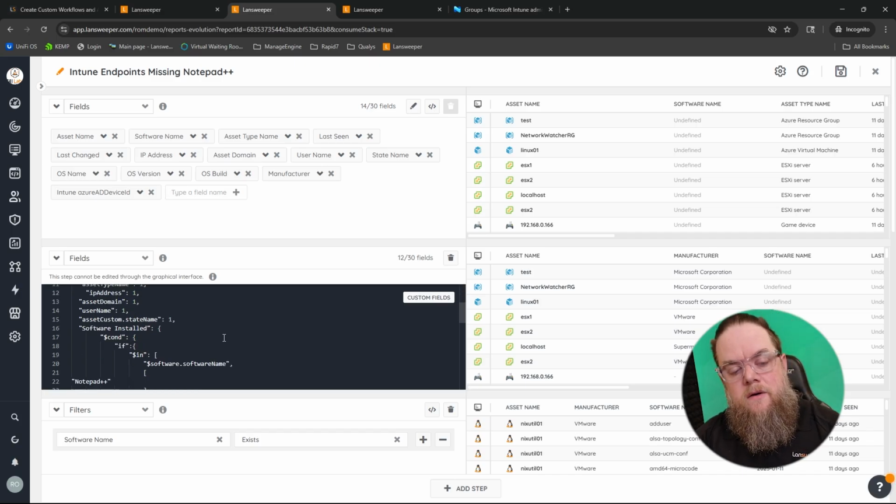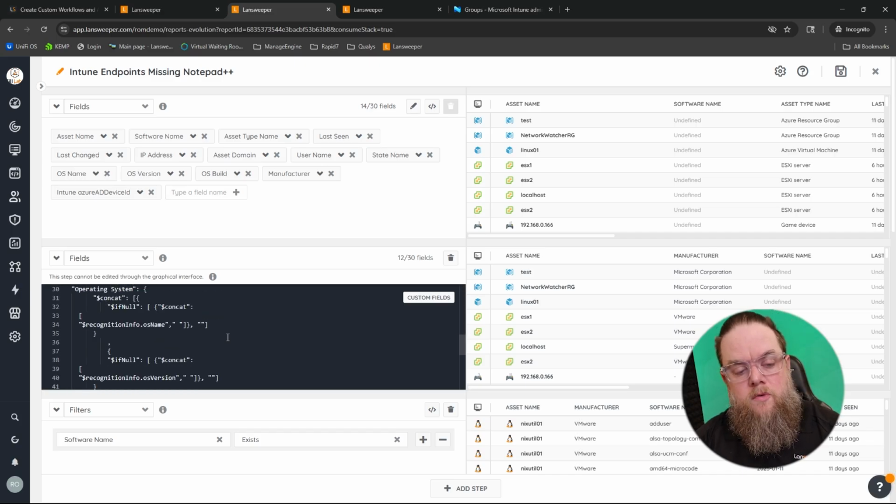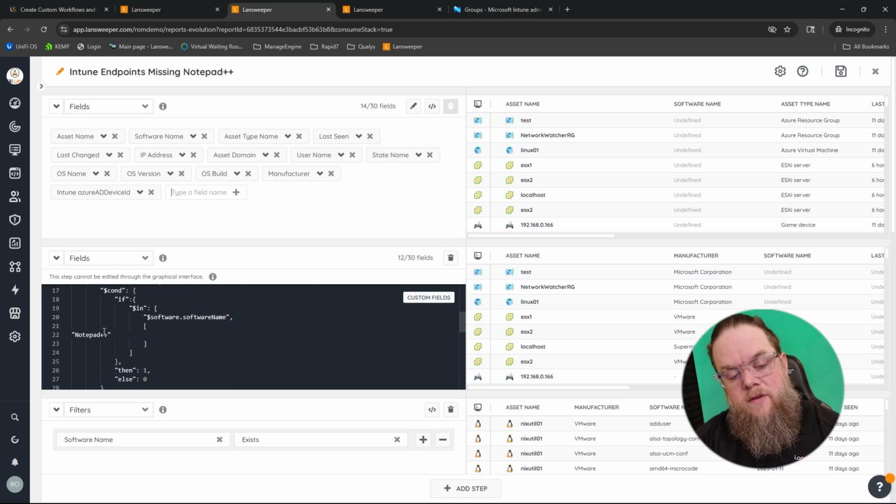So right here, all you really need to know is in the middle of it, you can reuse this and put whatever software name that you want. So you can make a copy of this and put LS agent, and then you have one for your LS agent, but I digress.